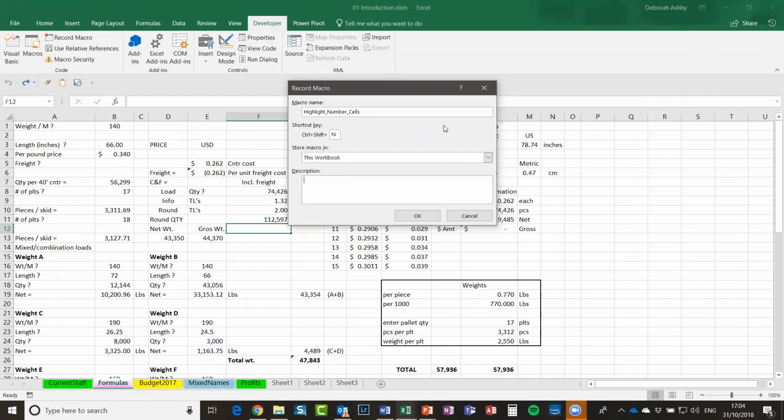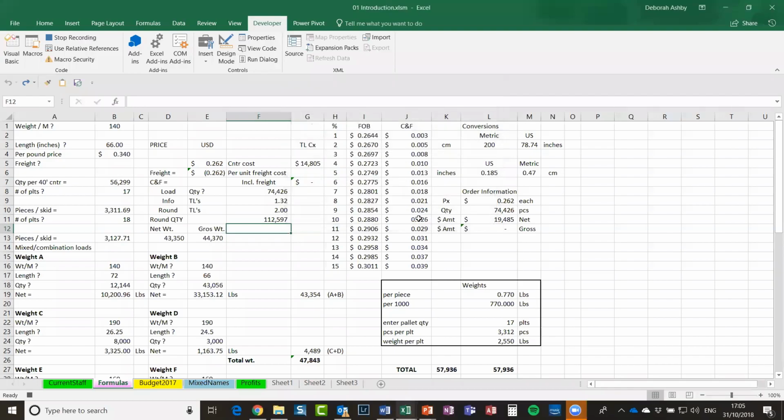And I always like to add a description so that if I'm sending this spreadsheet to somebody, they can look at this and see exactly what that macro is going to do. So I'm going to say this macro highlights number cells in this workbook only. Now, as soon as I click OK, I am in recording mode, and everything I do from that point onwards is being recorded. So that's why I said it's really important, note down your steps, have it in your mind what you want to do. So I click OK. And you can see now my icon up here has changed to Stop Recording, so that's showing you that I'm currently recording my macro.